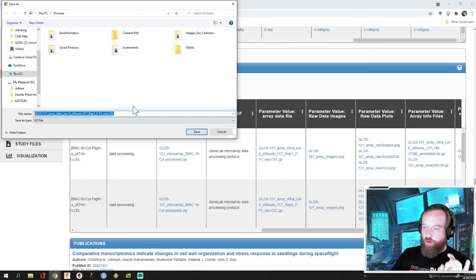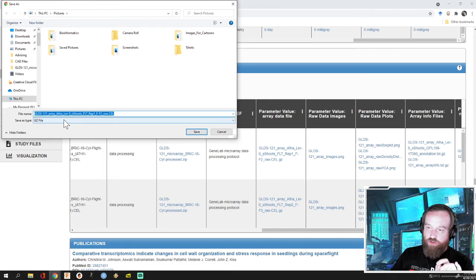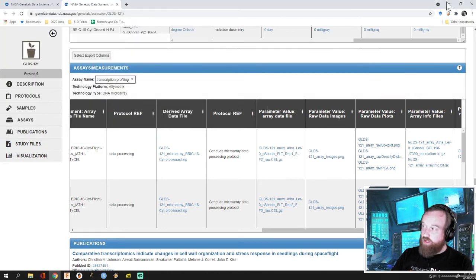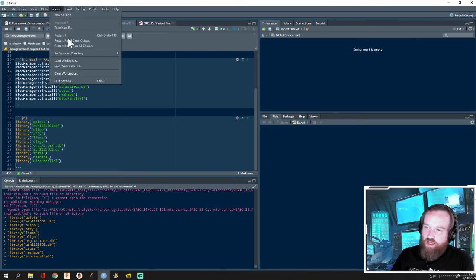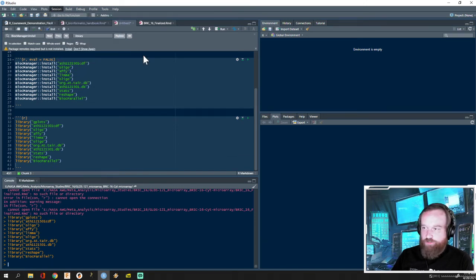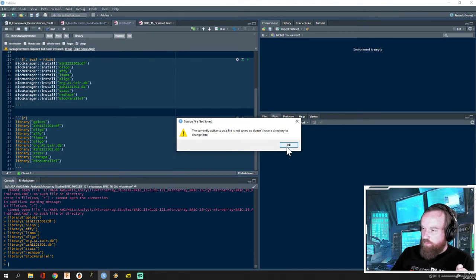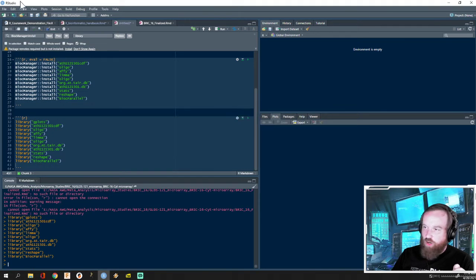One thing I want to point out, it's very important that you download to the same folder that your R Markdown file is in. If you don't know where your R Markdown file is, we're going to get rid of this. You can go to Session, and say Set Working Directory to Source File Location. And what that does... not have an active source file. Oh, I have to save this first.